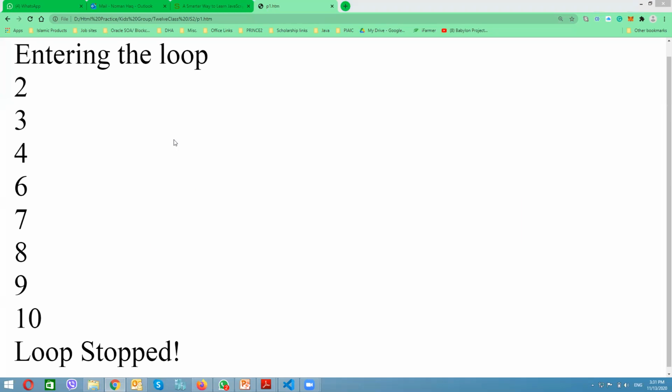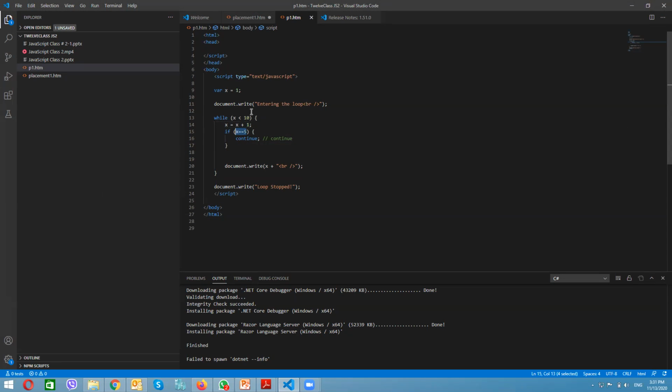For example, let me reduce this number to 8. And I said, if 5 is coming, continue. I will say another if. Another if says if 2 and 6 is there, then continue. That means my loop should continue, it should not get stopped.